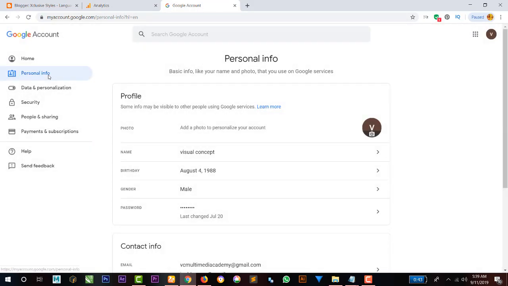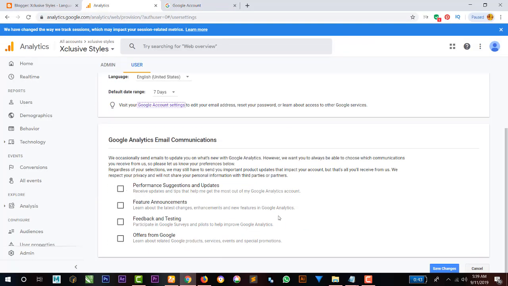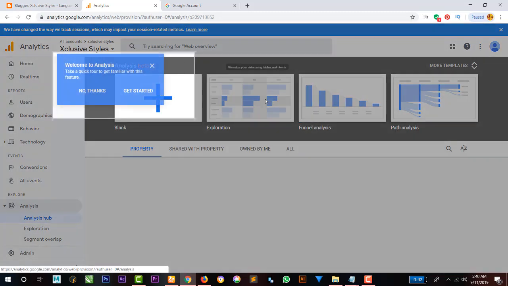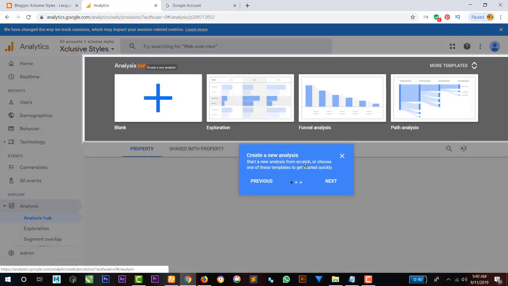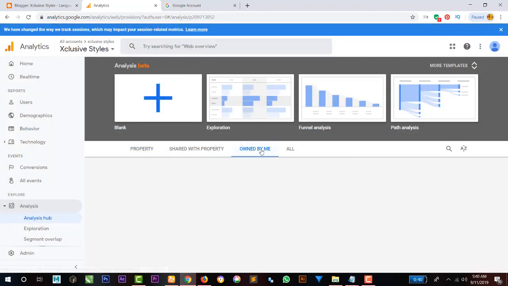Okay, personal info. Okay, so you just click on everything and set it. Email address, email analytics, everything is enabled, save changes. Then you come to analytics, analyze all. Okay, so everything here, you see it, get started. Next. So everything is on by you. So this is all. So now come back to your own.